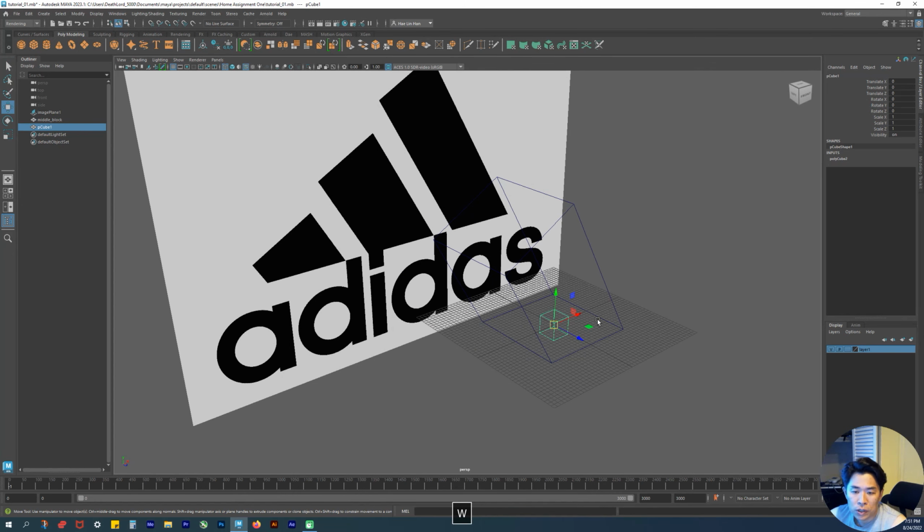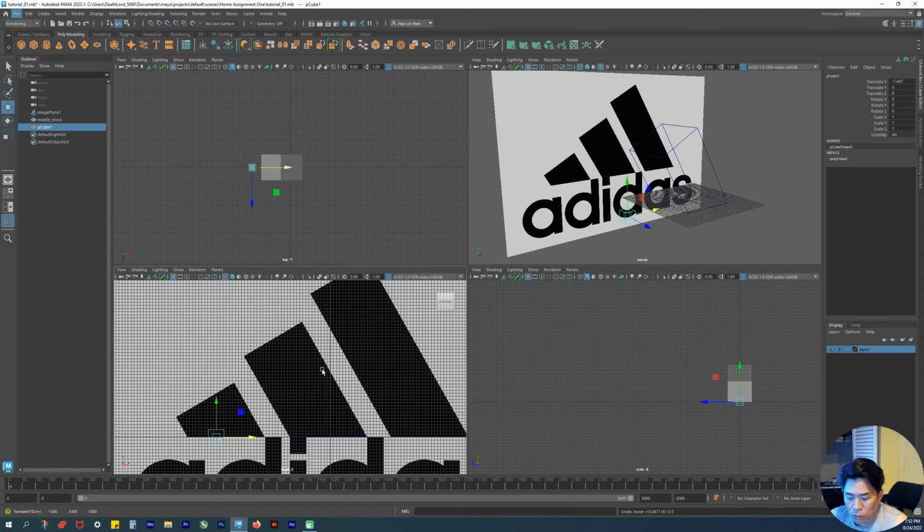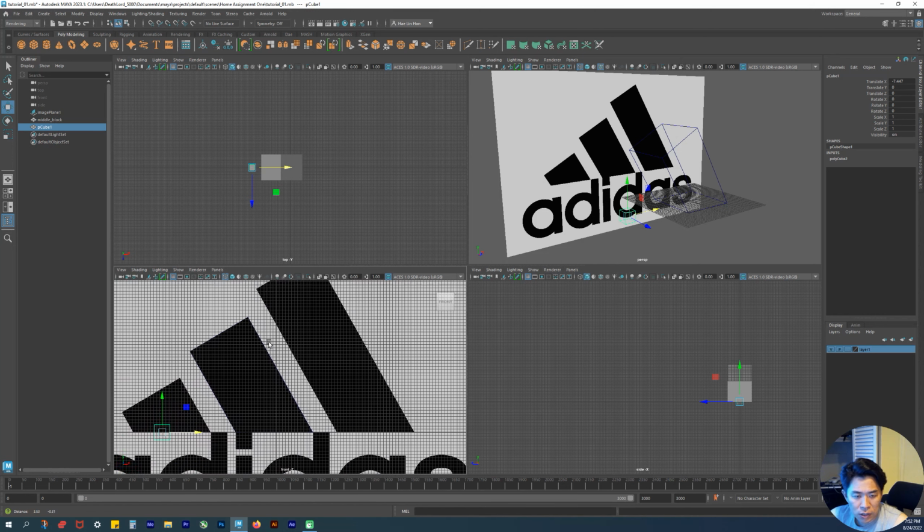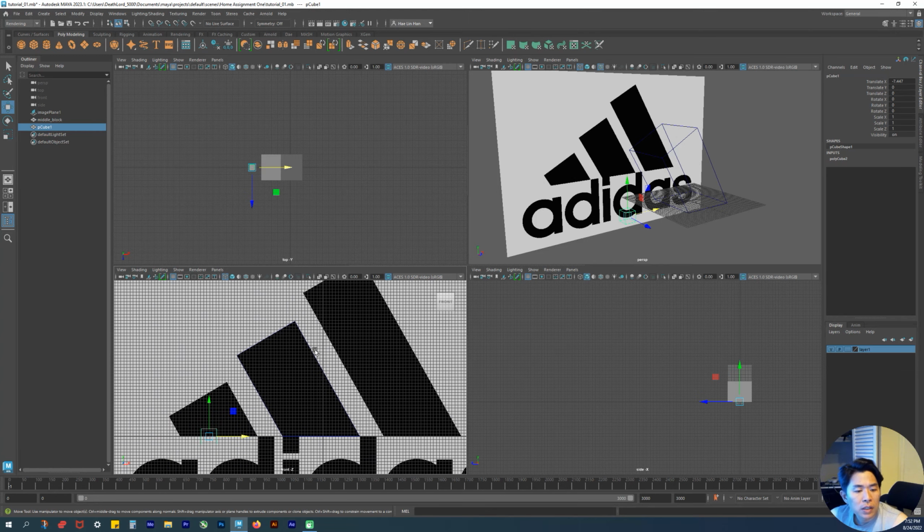I'm gonna hit spacebar to go into my four views, and I'm gonna go inside here. You could hold down the Alt key and the middle mouse to pan the camera. I'm gonna zoom in. I'm gonna hit R to scale it, and you can see it here as well. I'm gonna scale it some more. I'm gonna hit W, lift it up, and eyeball it and line it up to here.